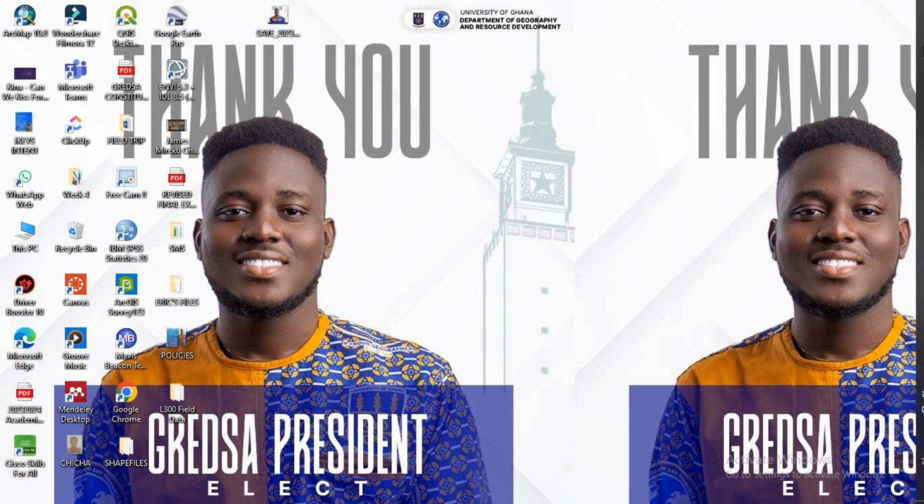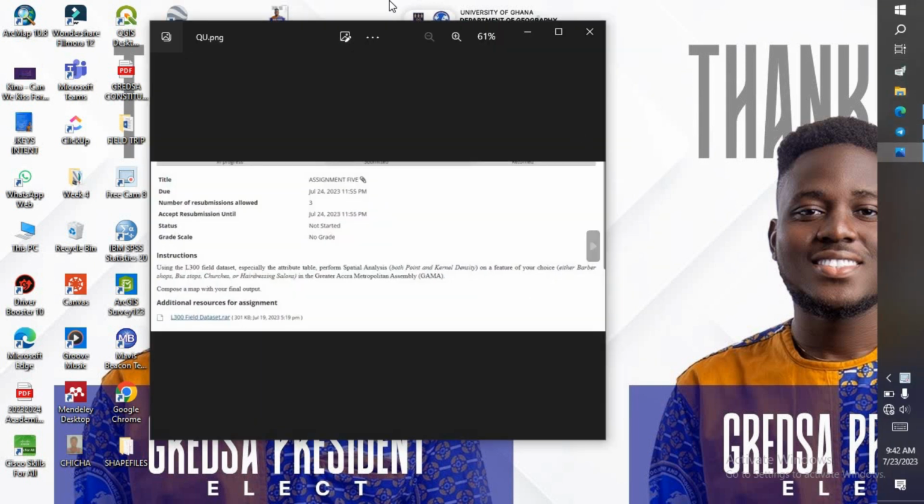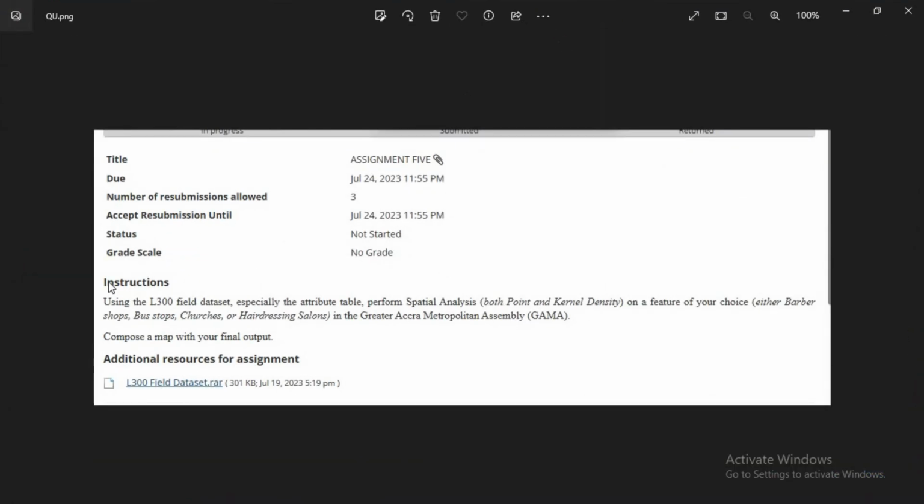Okay, so let's start. It says: using the level 300 field dataset, especially the attribute, perform spatial analysis, both point and kernel density, on a feature of your choice, either barbering shops, bar stops, churches, or hairdresser salons in the Greater Accra Metropolitan Assembly. Compose a map with your final output.